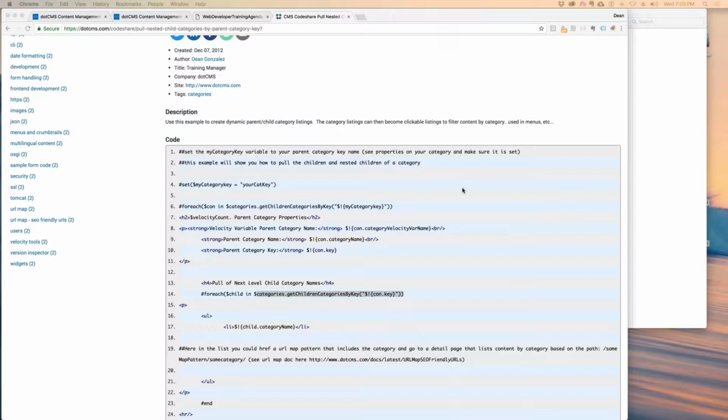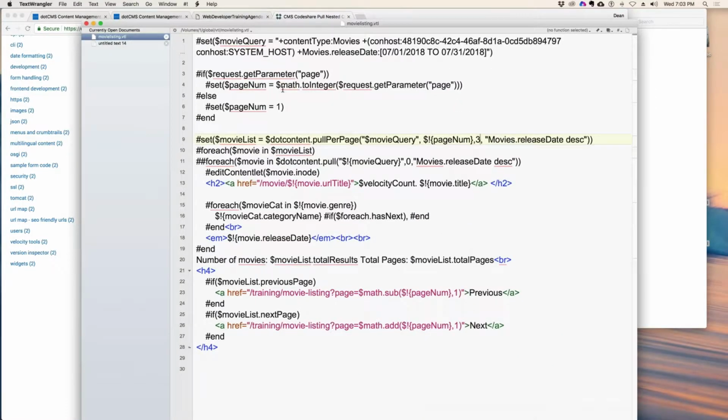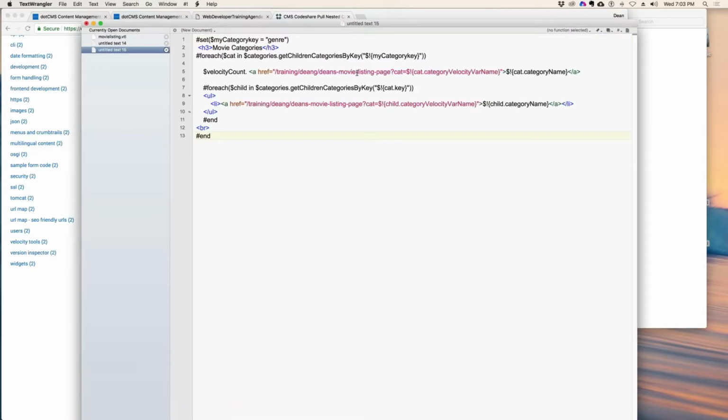which is real easy. I might have to adjust my pathing, but okay, so I'm basically just setting my category key equals genre, and then I'm just displaying movie categories. And then I've got for each cat inside of categories, get categories by key, and then I'm reading that variable that I'm setting right here.